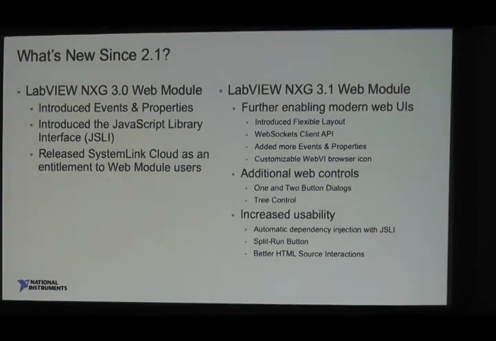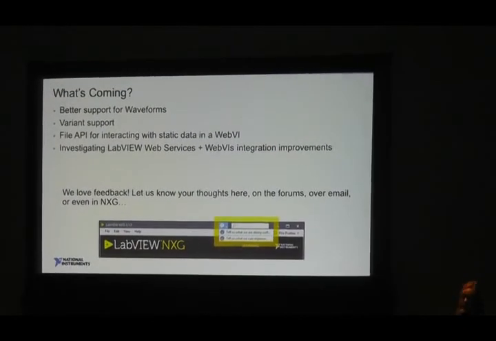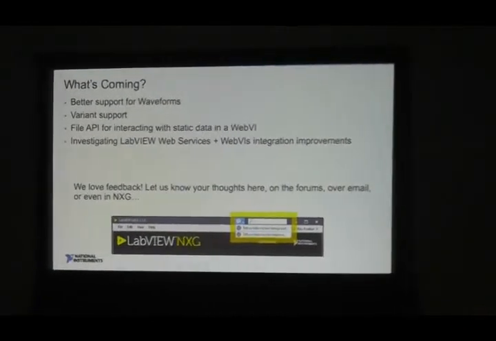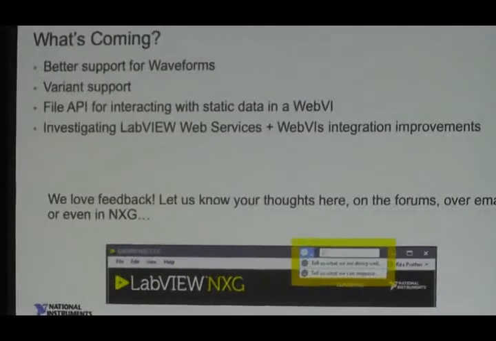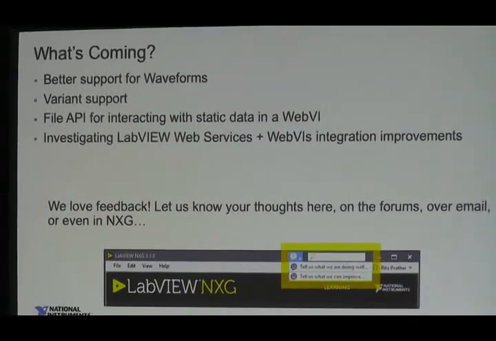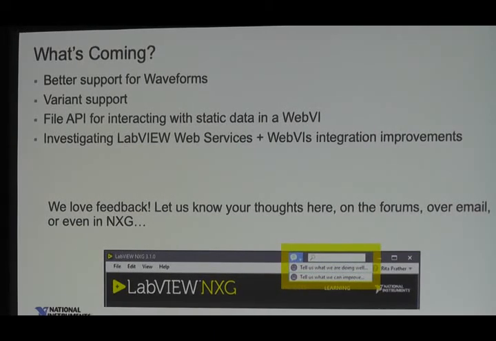all these improvements. So actually what's coming is we are going to have better support for waveforms. We're going to add variant support. You've heard a lot about that. We're looking at a file API so that if you don't just want to see latest value information, like tags and messages or data from a web service, we want to actually have a first-class way of seeing historical data that you save to a file. Maybe you have some test results that you just want to quickly pull up in a WebVI, or maybe you have some troubleshooting log that you want to pull up in a WebVI. That's kind of what we have in mind when we think about the file API.